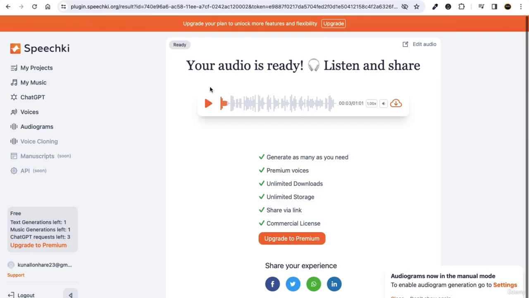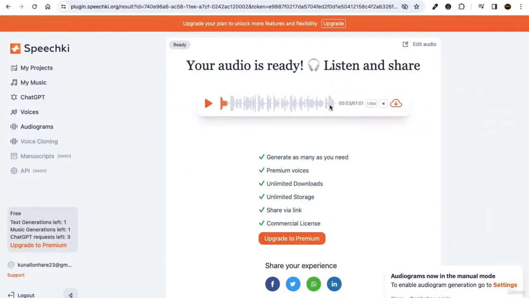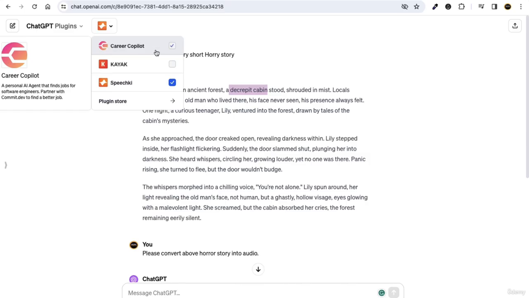So you can see this is how it has converted your text into audio. And of course you can download it from here, and this is how this Speechki plugin works.